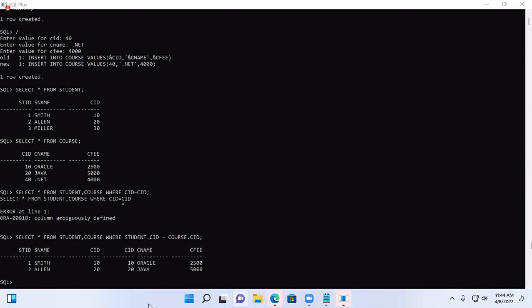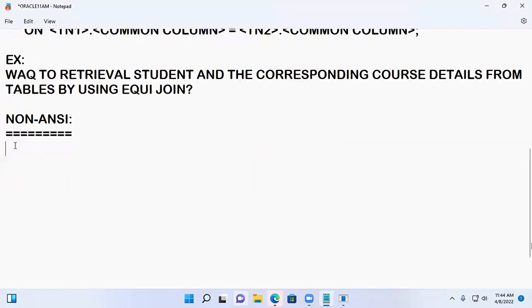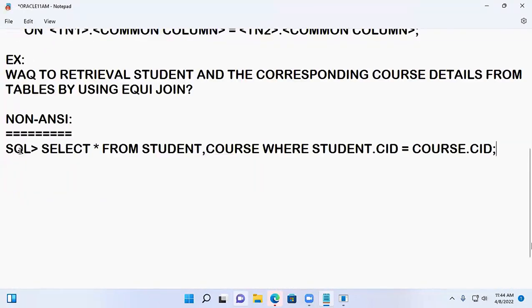Only matching rows, based on what was written by us. Now you have a question: sir, how is this query internally executed here? Let me come out and see. First, write down here.